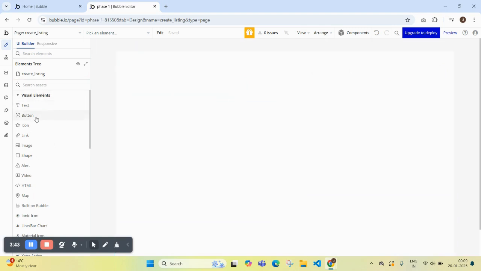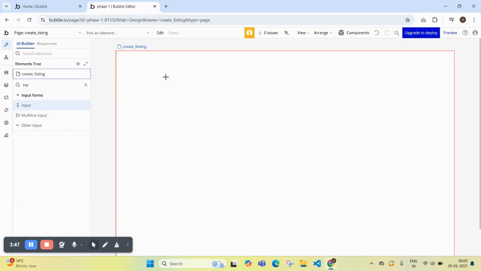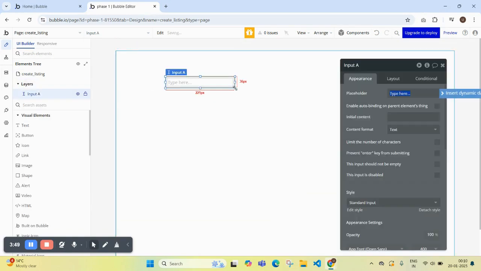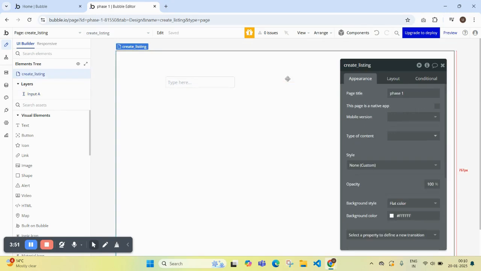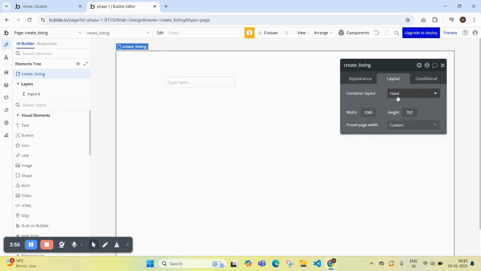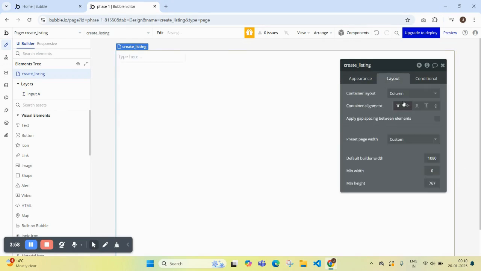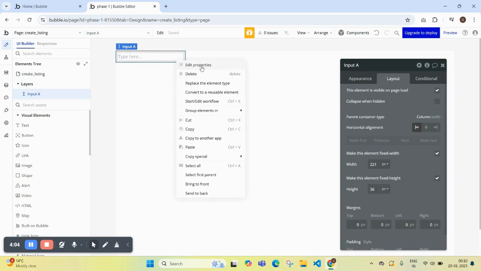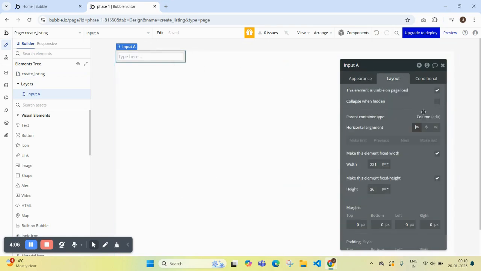So first thing, let's insert input values. Input, I am dragging and dropping. It is all dependent on you which layout you want to choose for this particular page. I prefer choosing it to column and setting the container alignment to top, making it center aligned.